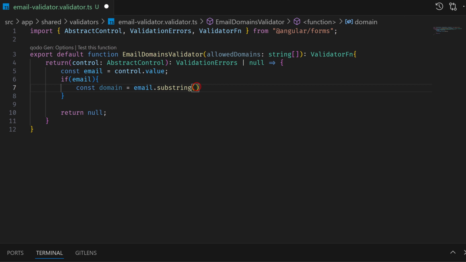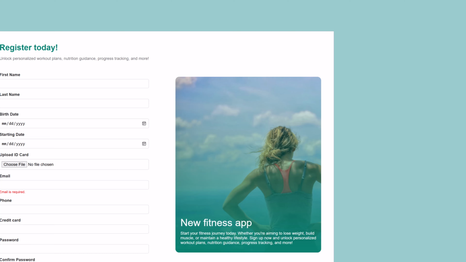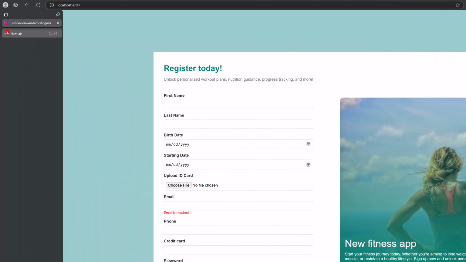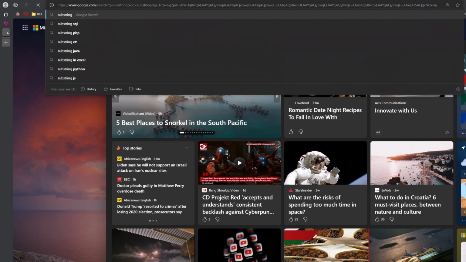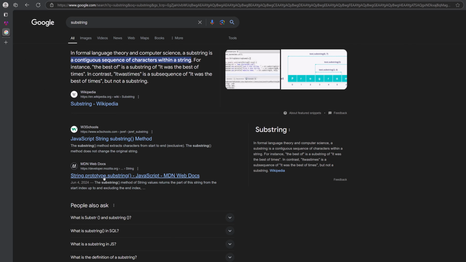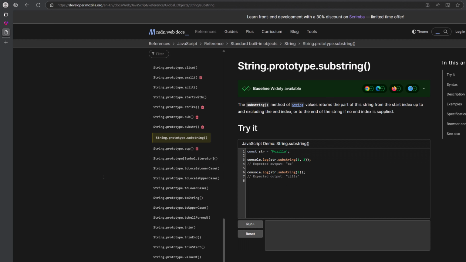So actually, let me explain to you. Okay, substring. We're going to open this one here. So we have, for example, in this substring, just a Mozilla, and we want to do the substring here, and we're getting from first to third.